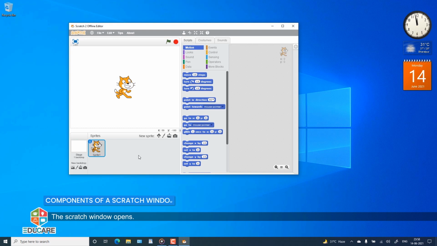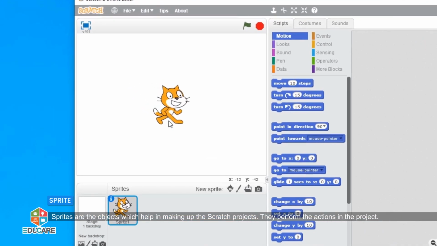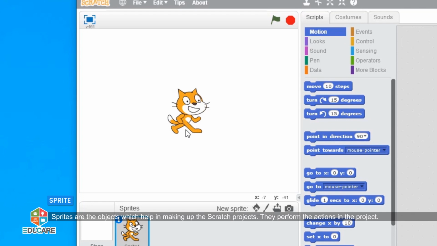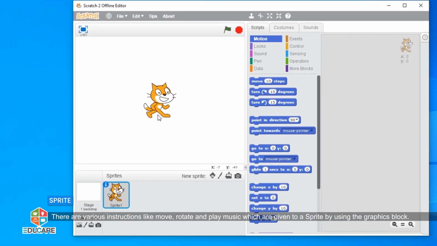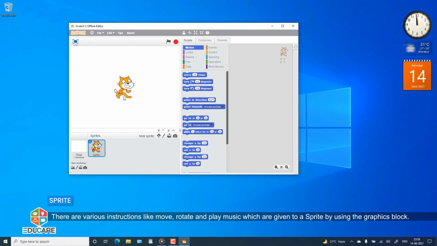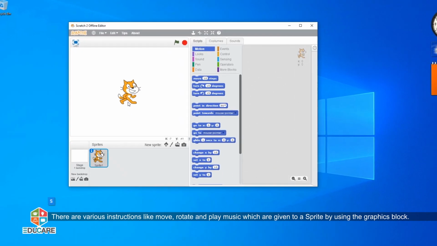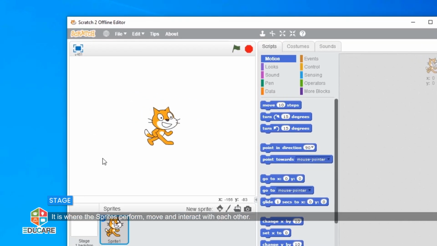Components of a Scratch window. Let us know about some of the important components of a Scratch window. Sprite. Sprites are the objects which help in making up the Scratch project. They perform the actions in the project. A Scratch project cannot be made without the help of a sprite at all. There are various instructions like move, rotate, and play music which are given to a sprite by using the graphics block. Stage. It is where the sprites perform, move, and interact with each other.